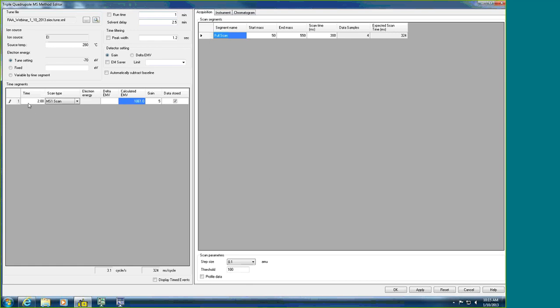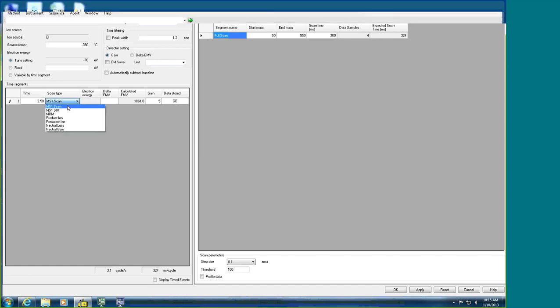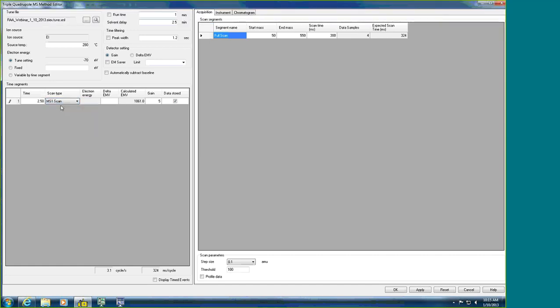Now what we could say is, what mode of acquisition do we want? In this particular case, we'll start with a full scan. If you're developing a method for a compound, in this particular case a triple quad method, you always have to start with a full scan. And we'll have a solvent delay. In the drop-down menu here, we'll select MS1 scan. We have a gain factor of 5. It depends on how low the levels are.